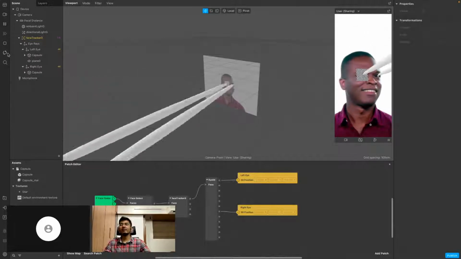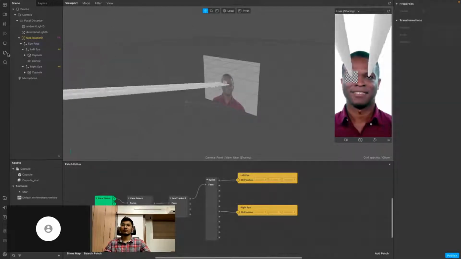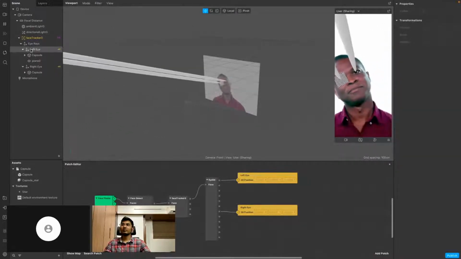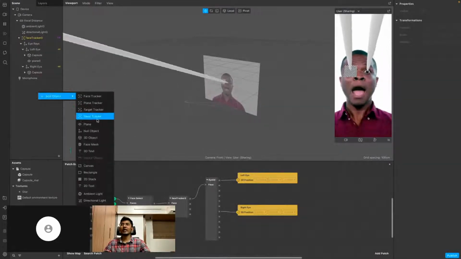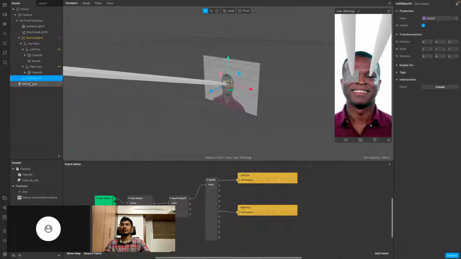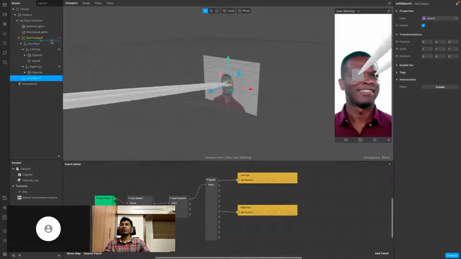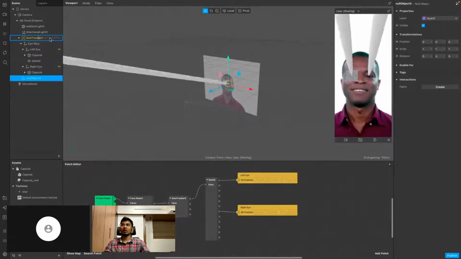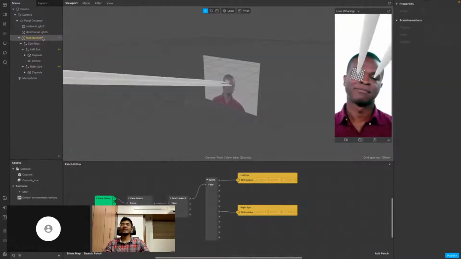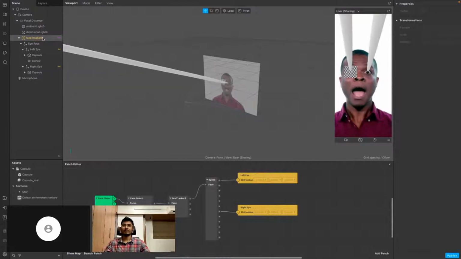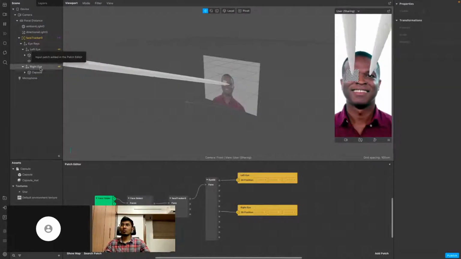For the rest, is it working? You might have accidentally added the null object outside the face tracker, similar to this. Make sure you add the null object inside the face tracker, by dragging and dropping it like this, so that it gets tracked with the face tracker. So was that helpful?